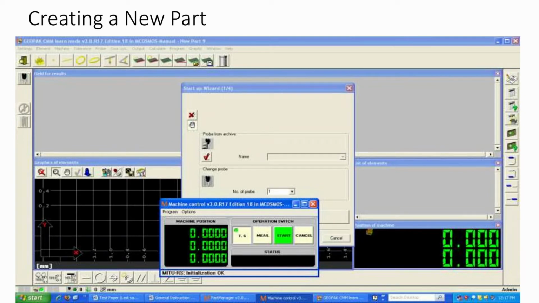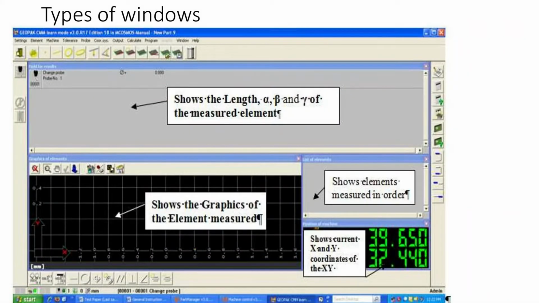So your screen has 4 windows now. The screen has a series of icons on the top. If you want to measure the point element, line element and circle element, all are listed on the top. Whatever line of measurement you are doing will be displayed here. It shows the length and diameter of the element, as well as the deviations with respect to the axis. And whatever we are probing, a graphical view of the element measured will be shown in the bottommost window.